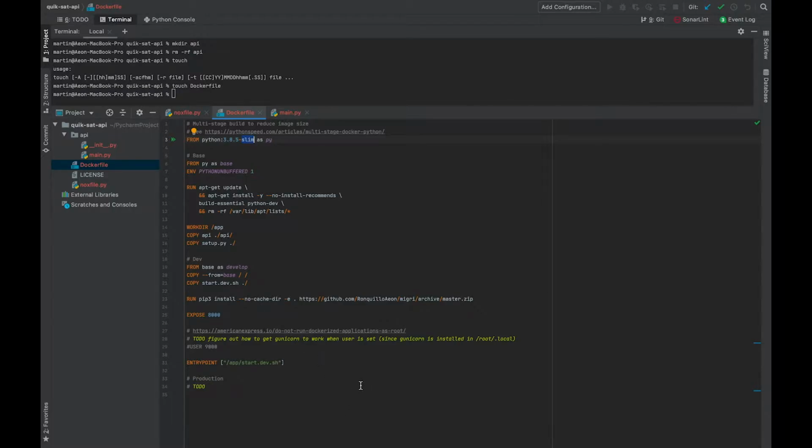Okay, so we're going to leave this alone for now. We don't need this. This is for my open source project Migri, which actually is now in PyPI, so I don't have to install it from GitHub anymore. But my starter project is a little old now. It's not up to date. But we're not going to need Migri for this. And just get rid of this for now.